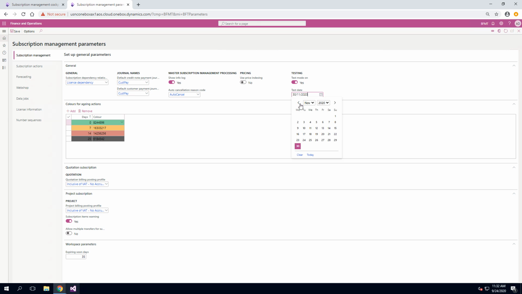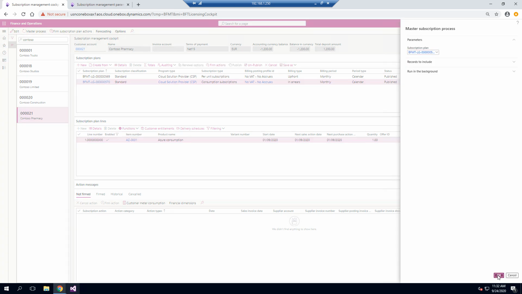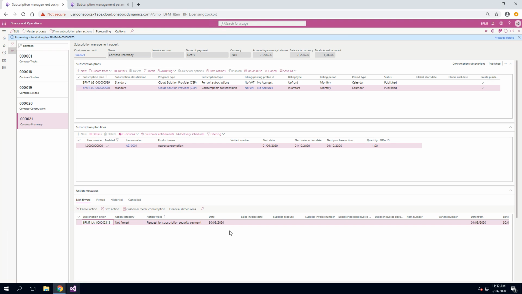We'll move the date back to here and we trigger the master process, and here we see that the request for subscription security payment action is generated, and it is in the value that we suggested in the plan, which is 900 euros.